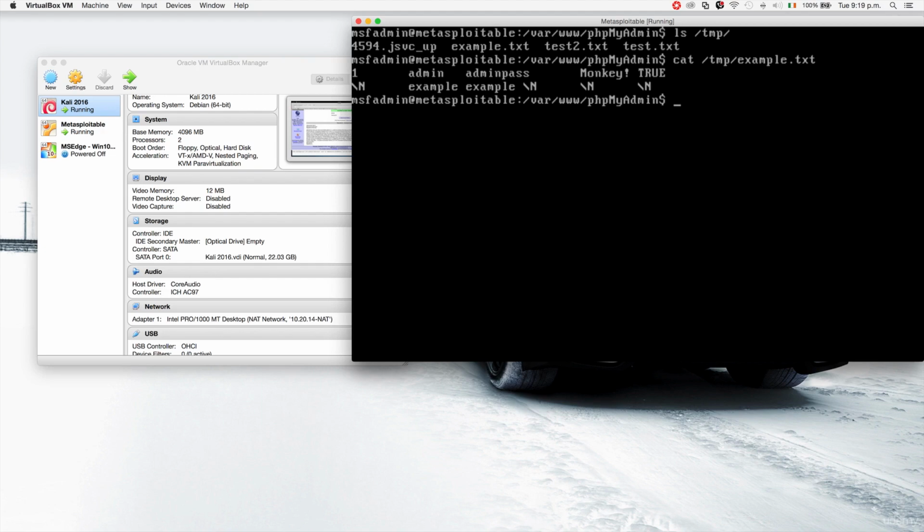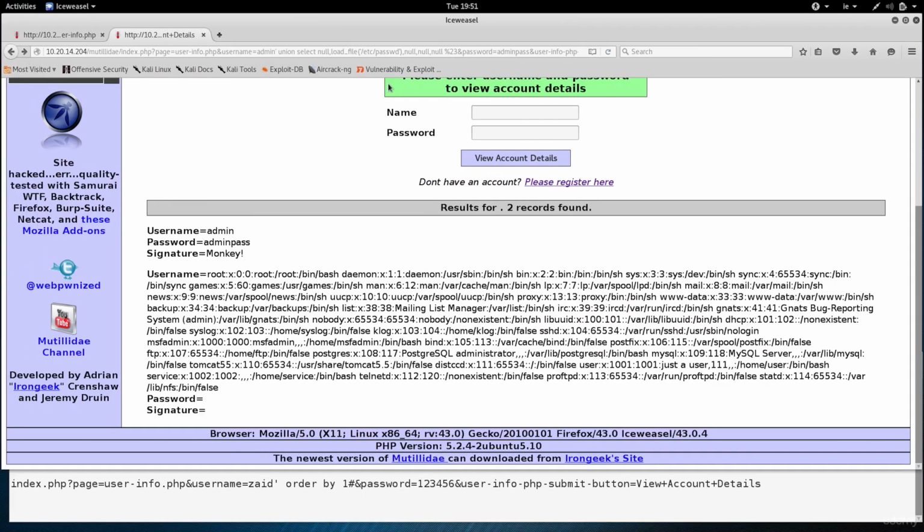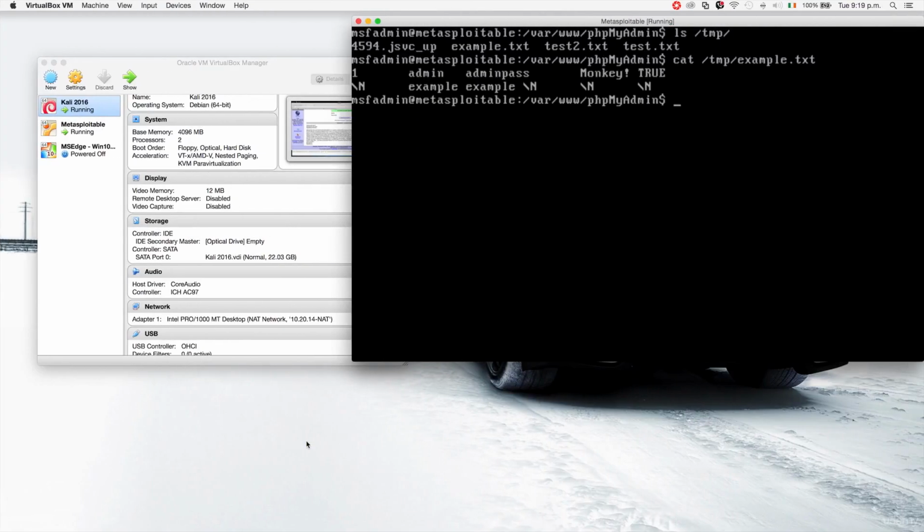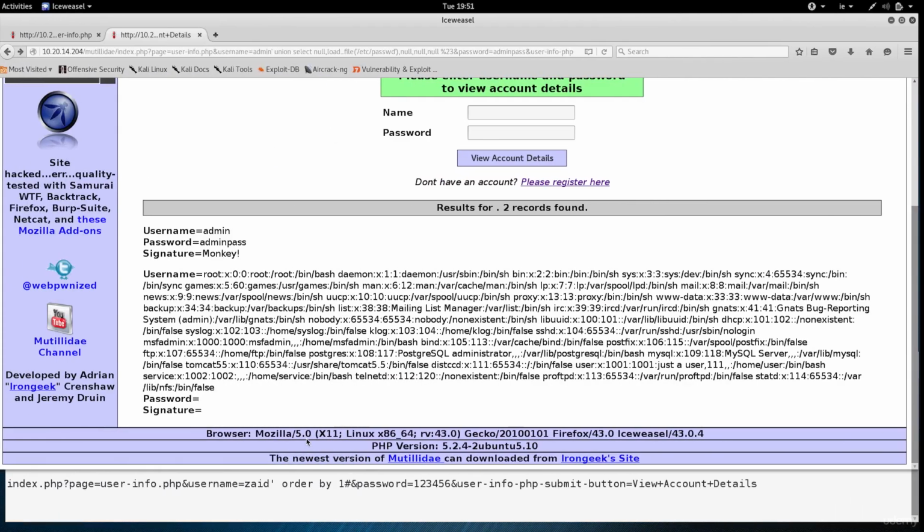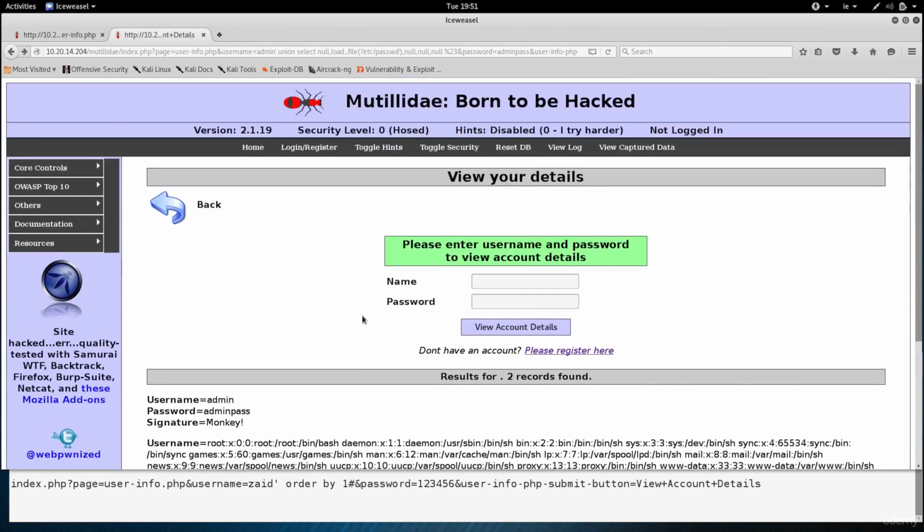Now you can obviously get rid of the admin and the admin pass stuff by just putting a wrong username, and nothing is going to be displayed here. So the only thing that you'll see is the output, which is example. But again, this is only useful if you're able to write to your web server so you can access it and then use your shell or use your payload and further exploit the system.